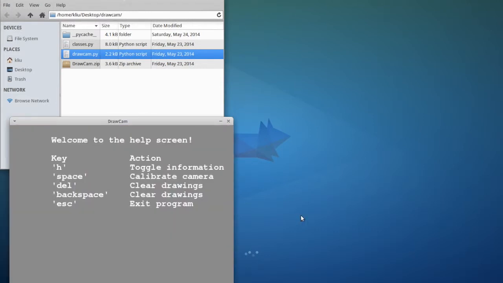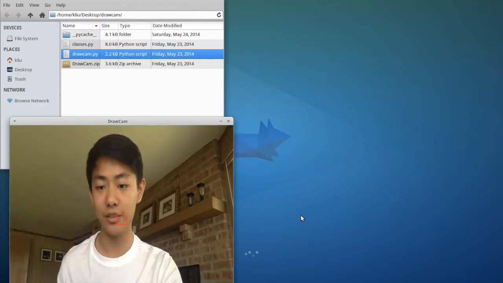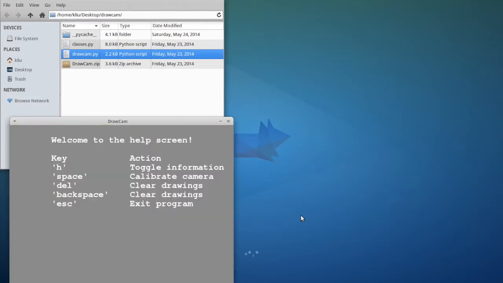So this is the Help menu. It basically tells you all the key commands that you'll need to use this program. First of all, we have H, which toggles the information. So if I press H again, it'll bring me back to the live feed. Next, we have space, which is used to calibrate the camera.